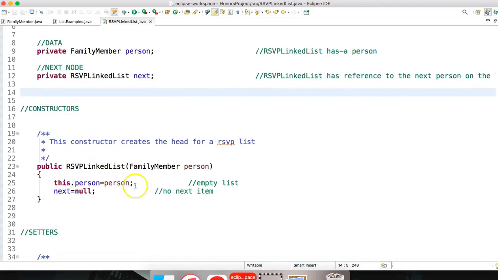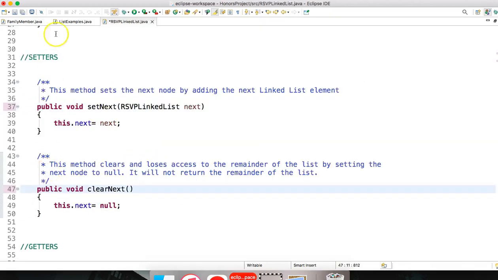So our constructor, of course, is the name of the class type, right? So RSVPLinkedList. And we're just going to be providing a family member, a person, as the object and setting it as the person. And so here we do have our setters and getters, everything here. So of course we are able to set the next list, the next item on the list. If we wanted to, we're able to clear it. Again, this returns void, so we will lose the information.